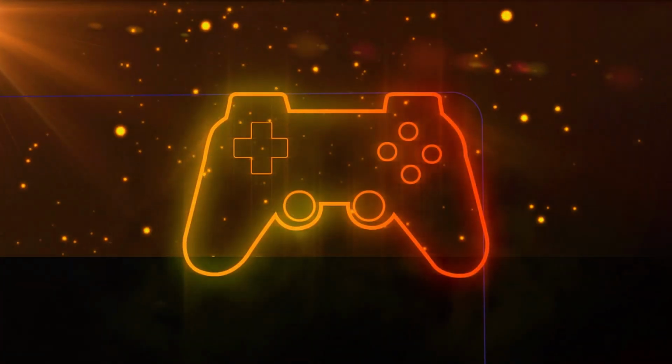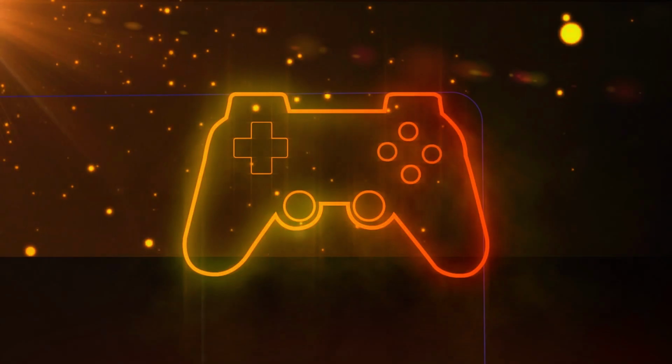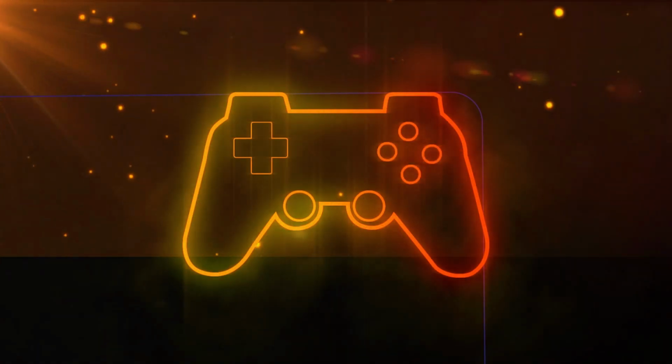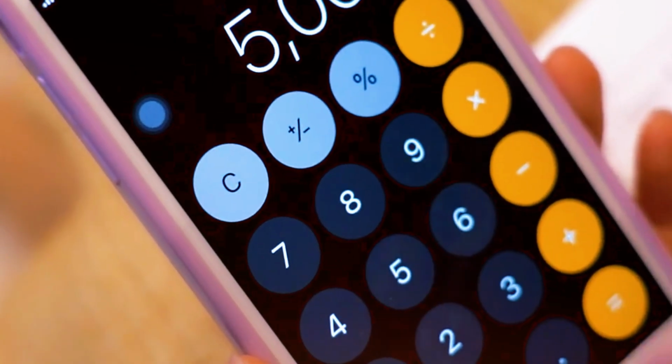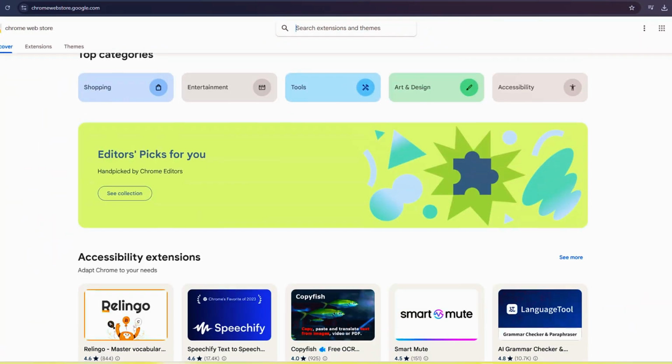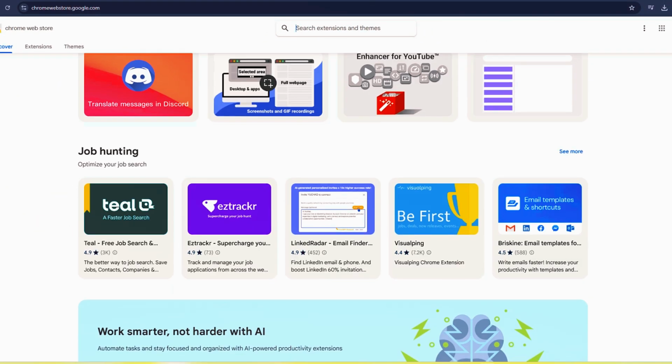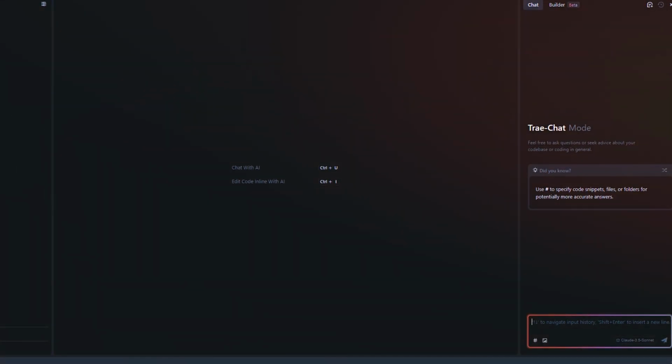The possibilities are endless. You can build games, like a trivia quiz or even a platformer, tools like calculators or Chrome extensions, or full-on websites. Let's try something more advanced, a personal portfolio website. Back in Trae, I'll open a new folder called Portfolio.